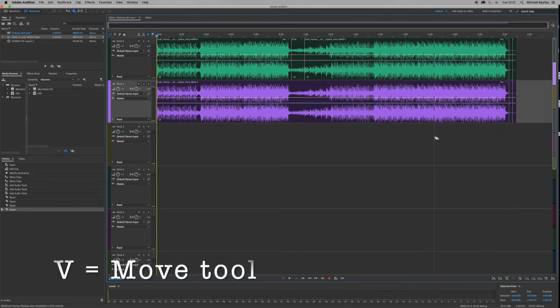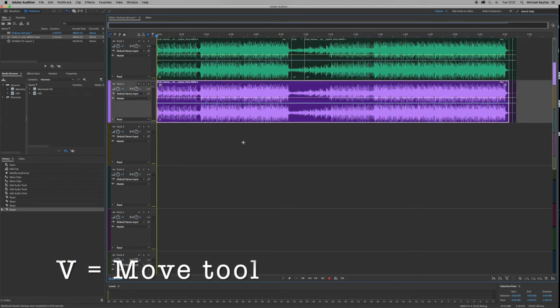Now if you press the other function of V, it allows you to move back to the move tool or the original cursor. So it allows us to then highlight what we want to do or click anywhere or move audio. So that is V for the tool icon.